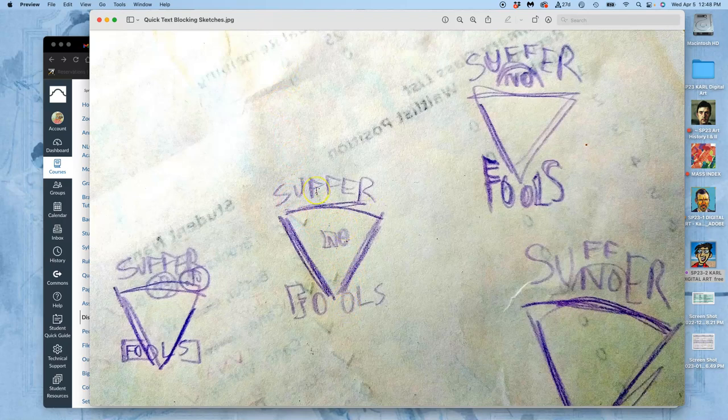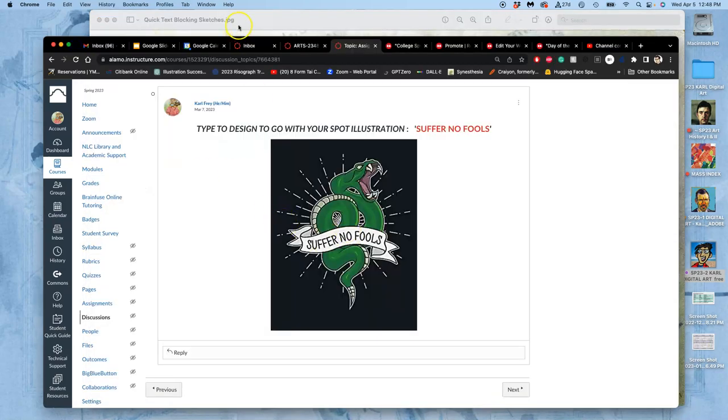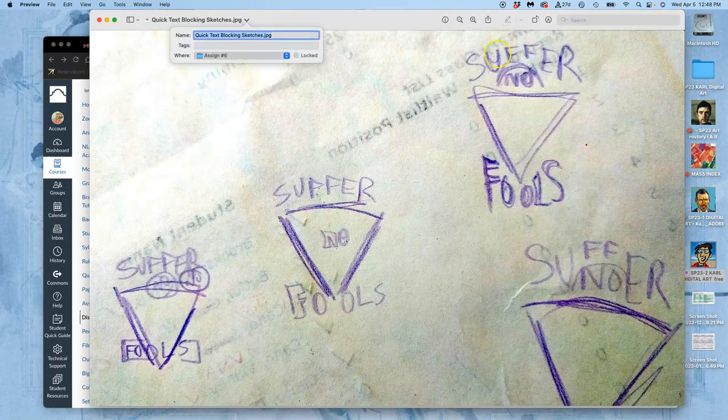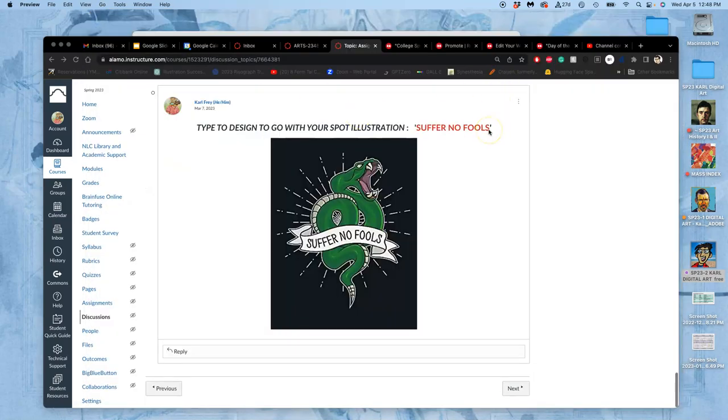And we have this three-word phrase, suffer no fools. We can put it all on one line of type, like you see here. We could split it in two, like above and below. We could split it in three. All of these are good options. So these are my quick thumbnail sketches. And this is called text blocking because you're figuring out the space. I'll show it to you digitally really quickly because sometimes that can be a good way.